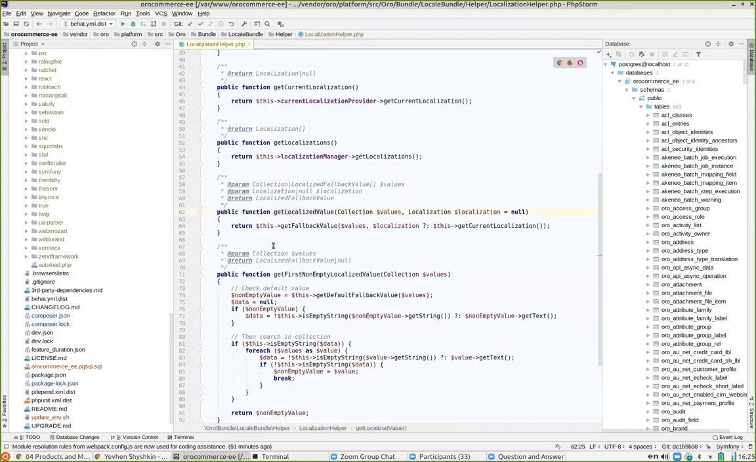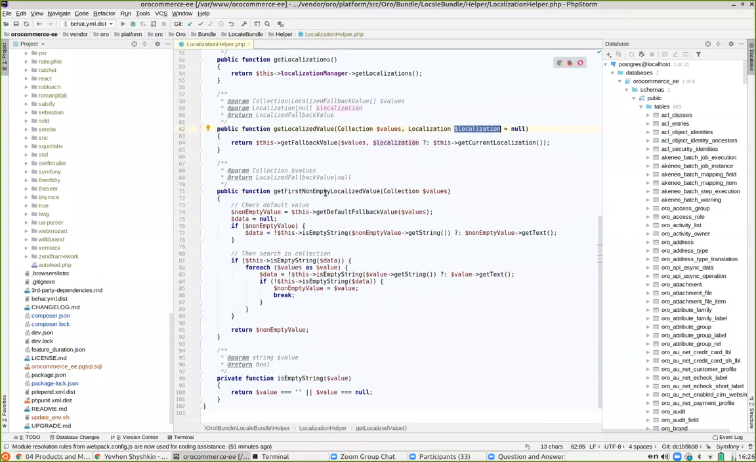Here we have a method called getLocalizedValue, which accepts a collection of localized fallback values. You can see it here. It may optionally accept the localization which we want to use. If we do not pass a localization here, it will simply get the current localization from the storefront. So if you're on the storefront and you do not know what localization the application currently has set, you can simply skip it and the application will get it automatically from the current user. There is also a method to find the first not empty localized value, but this one is used only for the fallbacks.